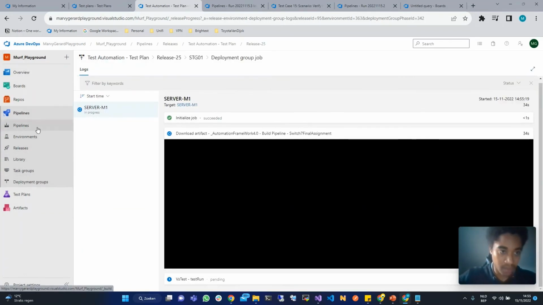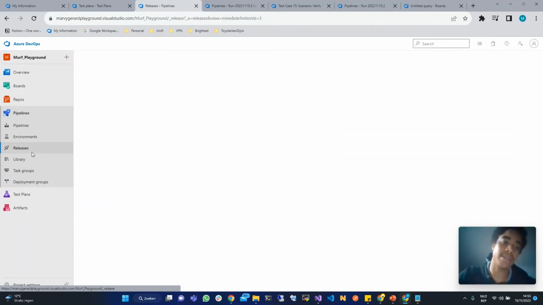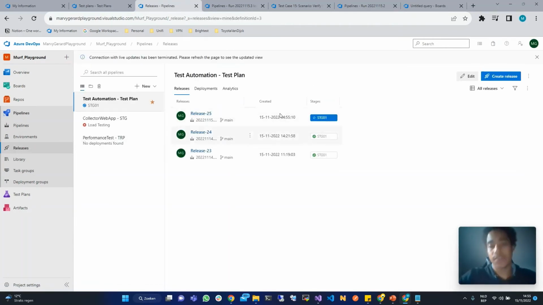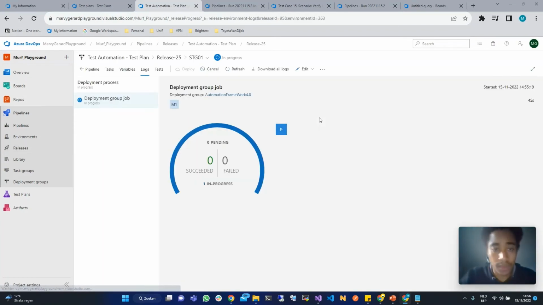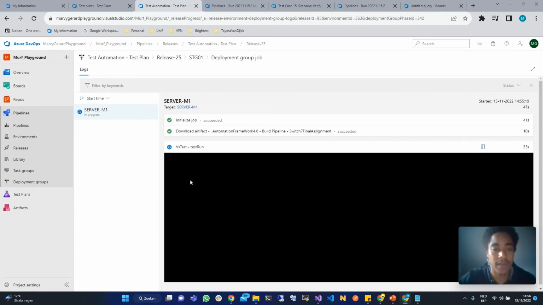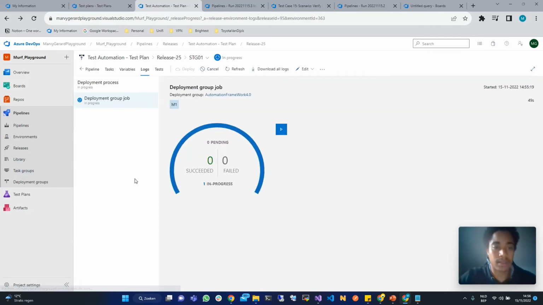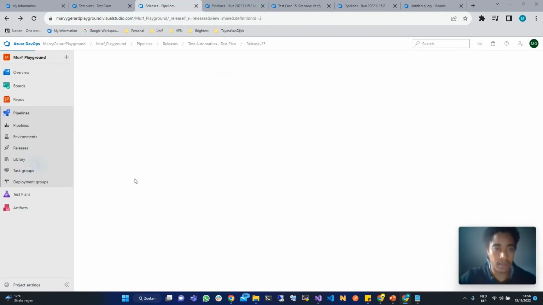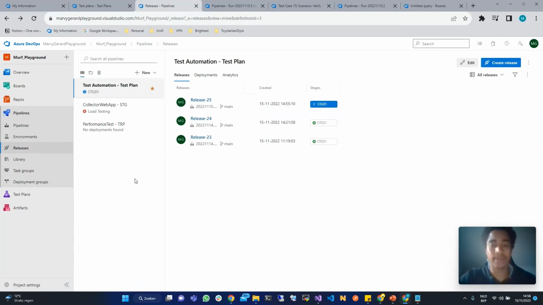So as I mentioned, this is different because this is a release pipeline. So as you can see here, this is a release pipeline. So now it picked up my job and it's running it on the staging environment. Let's complete this, and now we can go and look at the results. But in the meantime, I will explain to you what this release pipeline actually is and why we use this instead of just a normal pipeline.